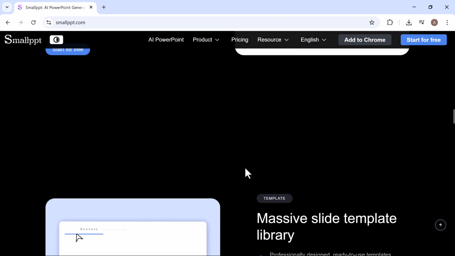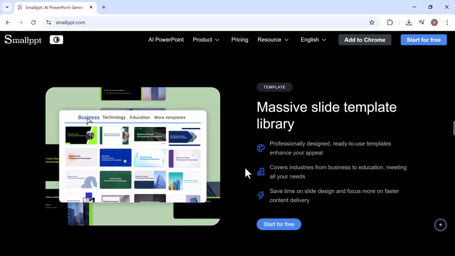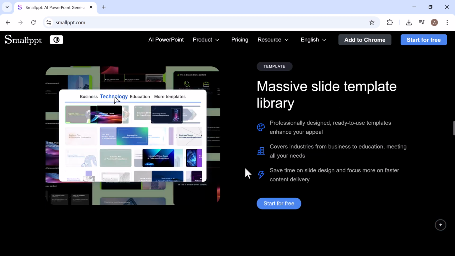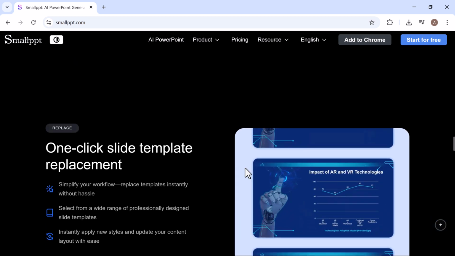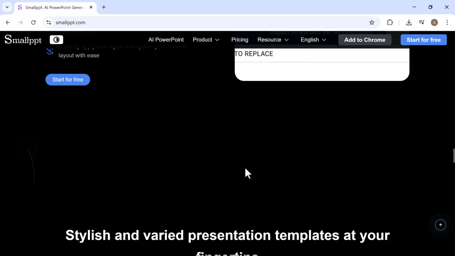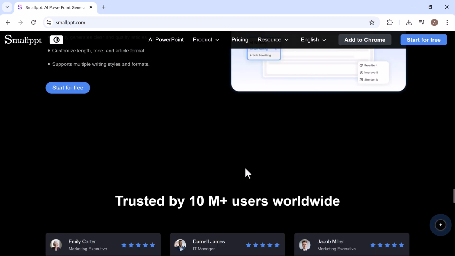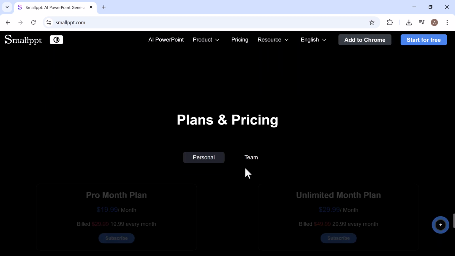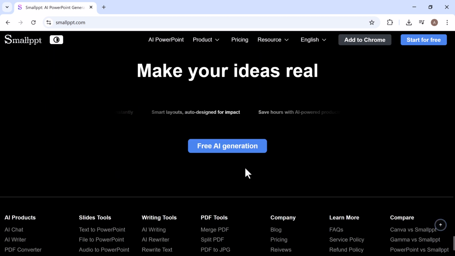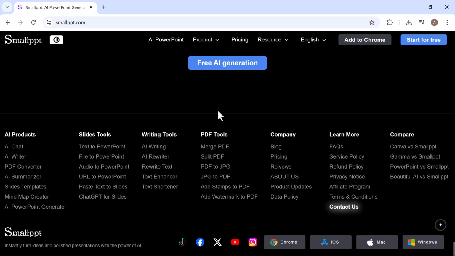With a massive library of professionally designed templates, you can instantly switch styles with one click to match any purpose or audience. Smallppt goes beyond slides with built-in AI tools like an AI writer, text summarizer, and PDF utilities such as file merging, making it a complete productivity platform.